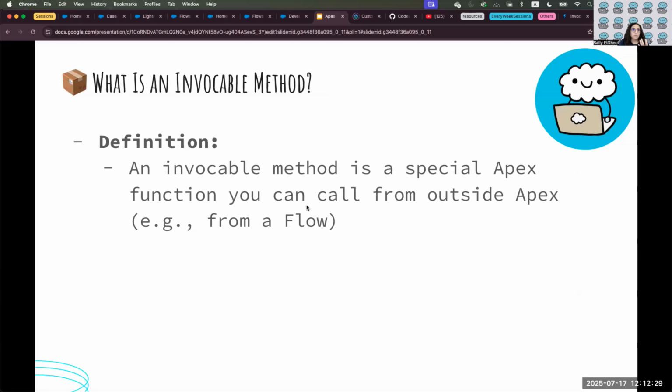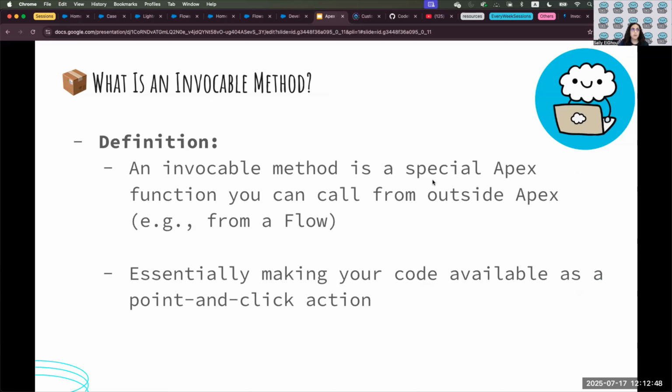So if we want to go deeper in terms of definition, it's a method or a function. It's Apex. We are writing Apex code, but it's very special because we will be calling it from external tools. And as we mentioned, it's making your Apex code available from point and click.